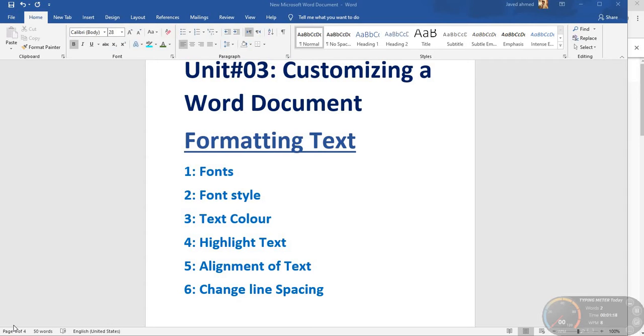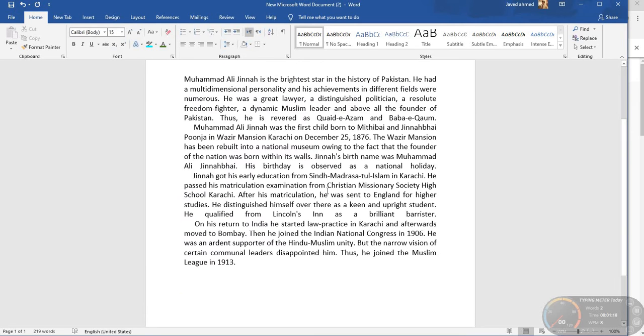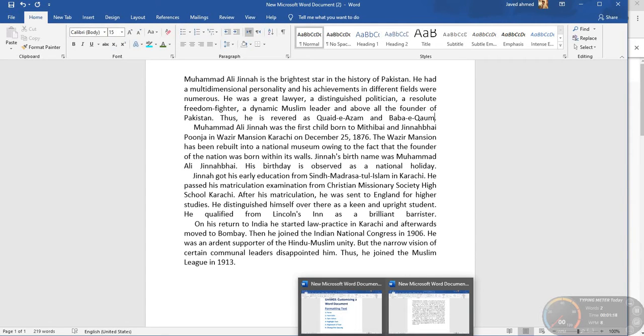So for today we will discuss the formatting text feature: fonts, font style, text color, highlight text, alignment of text, and change line spacing. First of all, we write a paragraph in MS Word documents and then apply the formatting text feature. So write a paragraph and apply this feature. First feature is fonts.